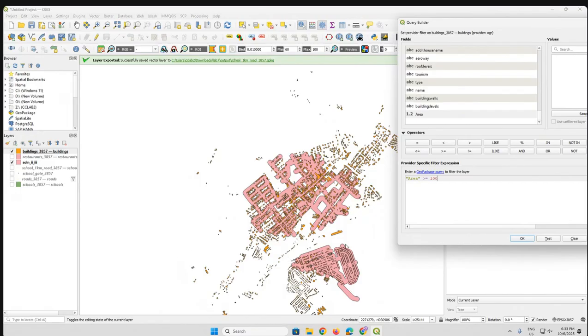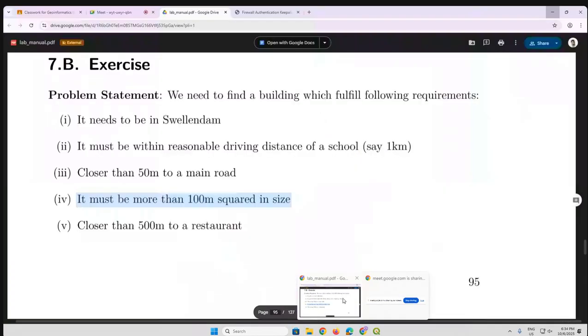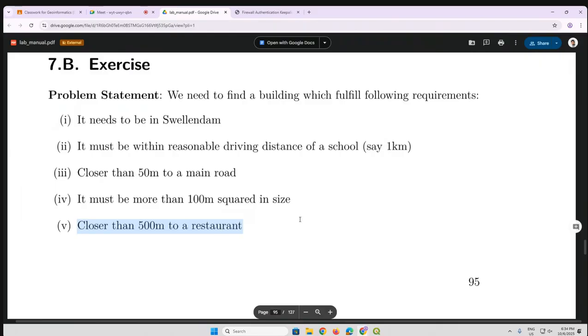यहाँ पे ध्यान देना, ये छोटे छोटे जो बिल्डिंग्स हैं इस... so we have also selected that buildings should be above 100 meters square in area at least. So we don't need to call this separately, it is already applied on the filter. So we can move on to the last problem, closer than 500 meters to a restaurant.